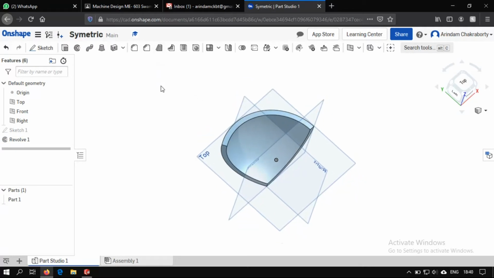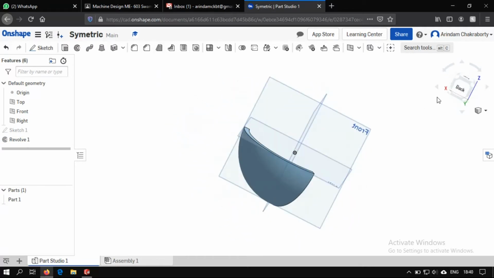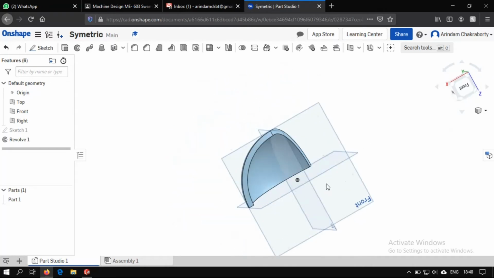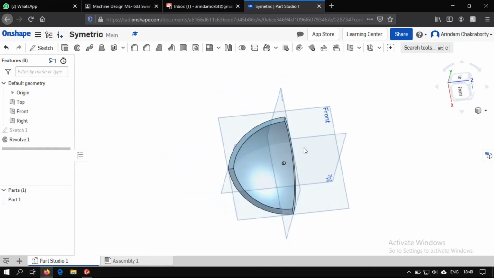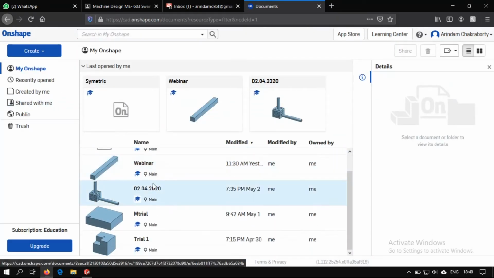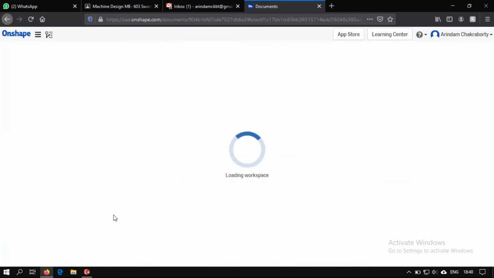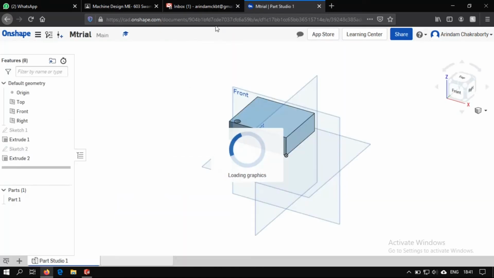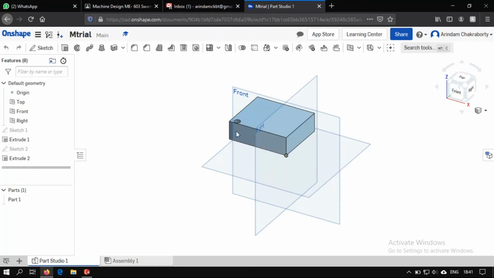Now what happens if you need to cut something in the symmetric way? Let us take one of the examples from this one. Which one shall I take? Let us take this one. Okay, fine. The M trial, that is my mobile trial I have done. By mobile I have made this one. So if I need a cross section cutting over here, for example, how to do this one?